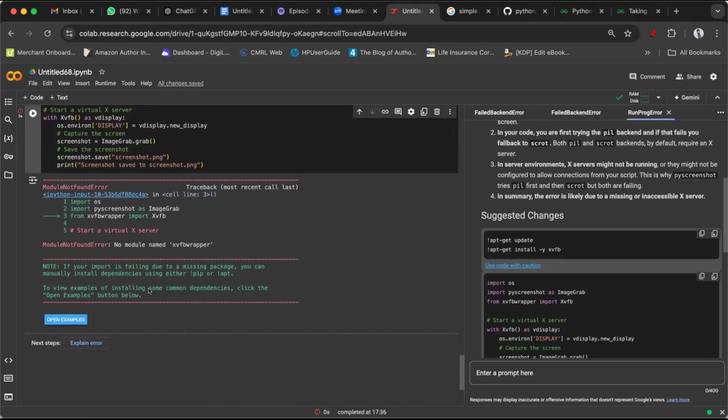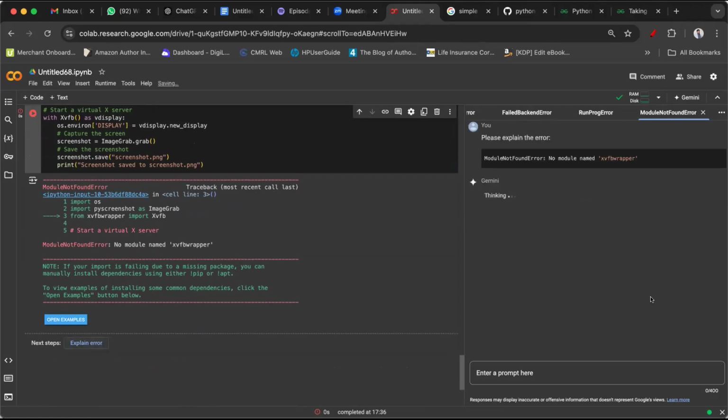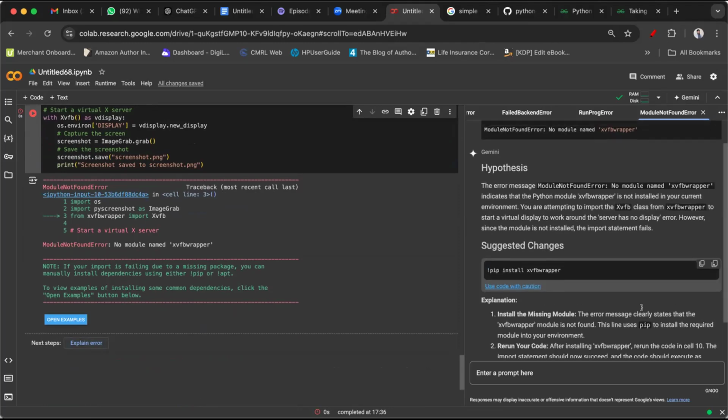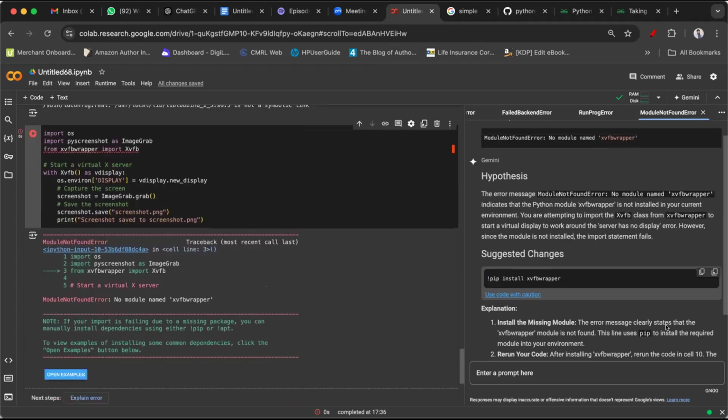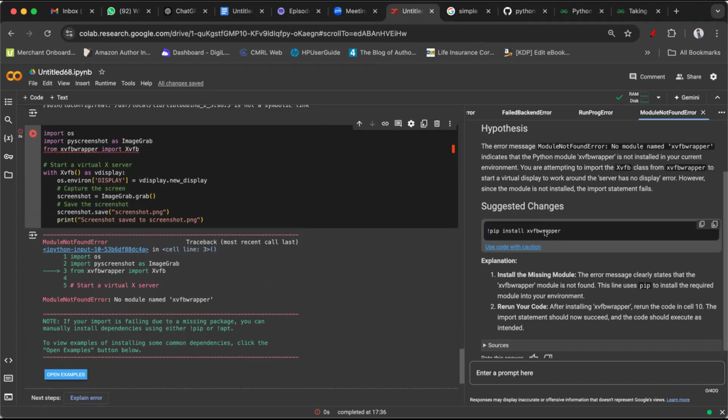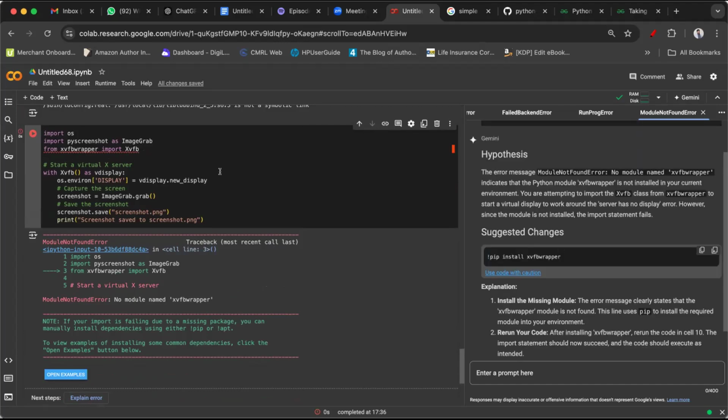So it is trying to capture, but where is it getting stored? That kind of server module has to be given, otherwise it won't work. It's asking us to suggest a change. Yeah, exclamation mark apt-get install xvfb. Install the missing module, return your code, rerun your code. Okay, module is not found, so instead xvfbwrapper. Xvfb, yeah, the same thing. Okay, let's see.